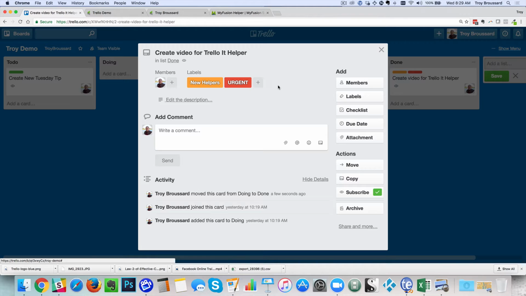But this is what we're going to be creating inside of Infusionsoft: this Trello card. And there's lots of different options that you can add to these cards to make them very, very powerful. In fact, you can complete an entire templated project inside of just one card. And the way you can do that is by adding checklists.